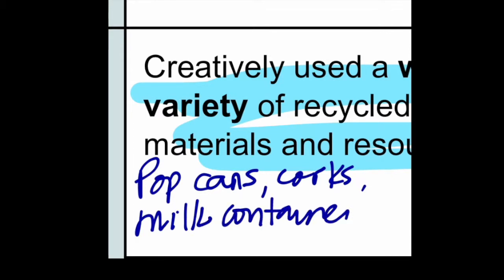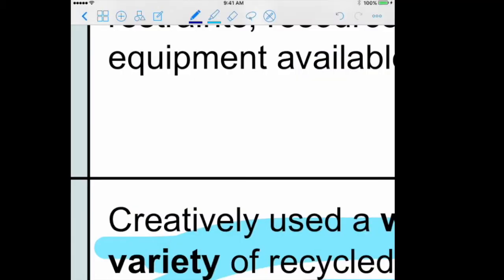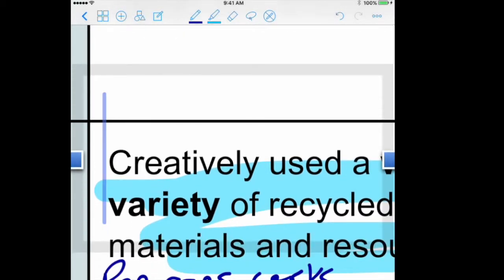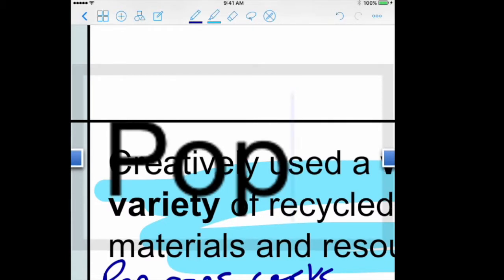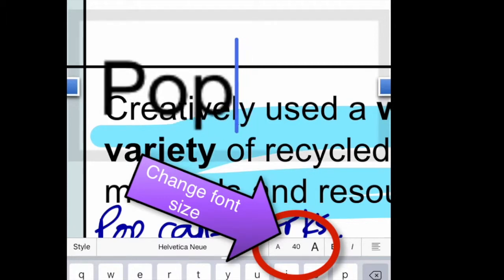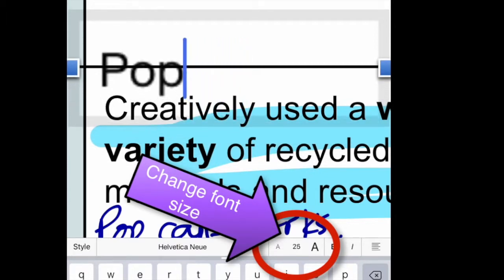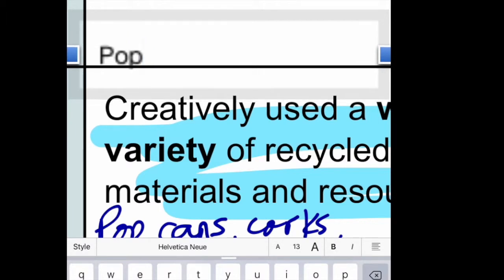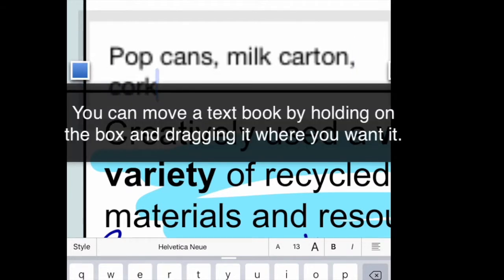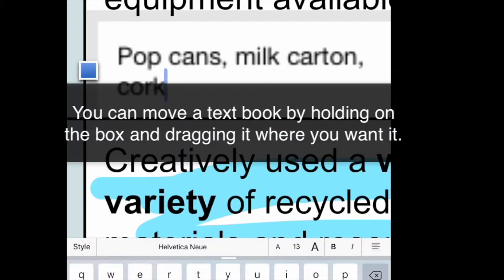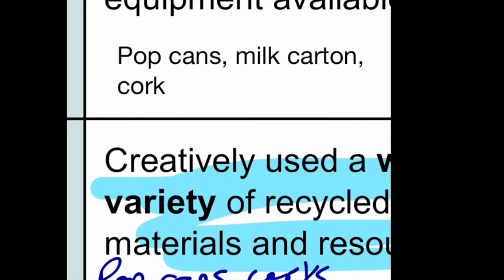And I have the option to add this with my own handwriting, or I could also add it as a text box, whichever you find faster. If I wanted to do it as a text box, it pops up and I can start typing it. And again, I have options to change the size of that down at the bottom. That's way too big. I would just reduce that till I got a size that I felt was more appropriate. And then once I've typed it, I can move it anywhere I want. And again, I could highlight it as well if I wanted to.